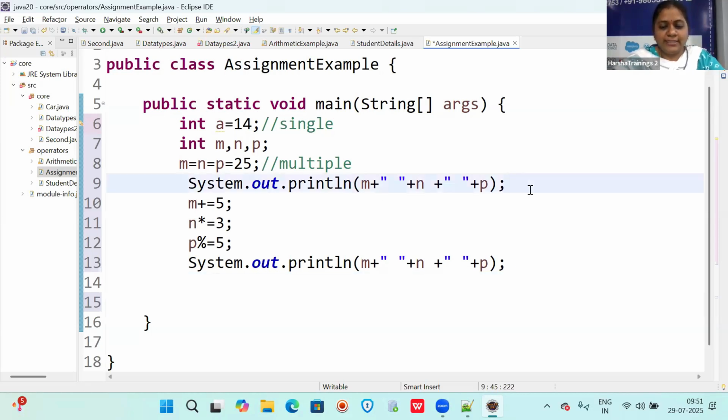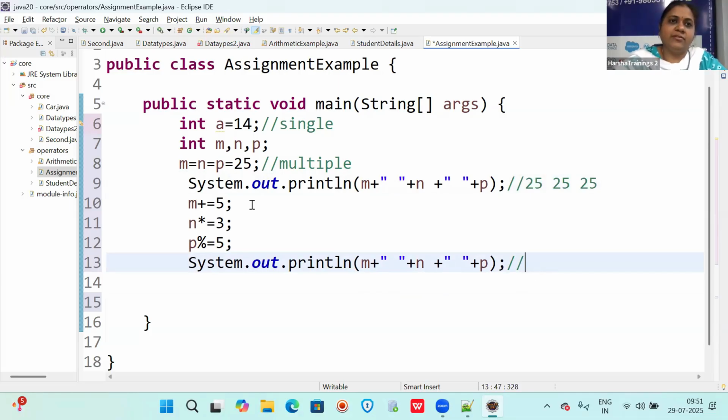First, all the three will print what? 25, 25, and then 25. Now here, what are the values? m plus is equal to 5 means 30. 25 plus 5, 30. n into equal to 3, 25 into 3, how much? 75. And then p modulus 5 means 25 modulus 5, 5 5s are 25. What is the remainder? 0.